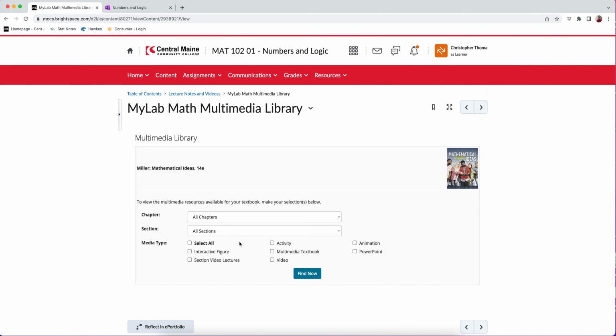The first time you click on Pearson, it's going to ask you to create your account. If you have your access code, this is where you'll put it in. If you do not, you can request temporary access, which will allow you access to the course for, I believe, 2 weeks while we wait for your books to come in.